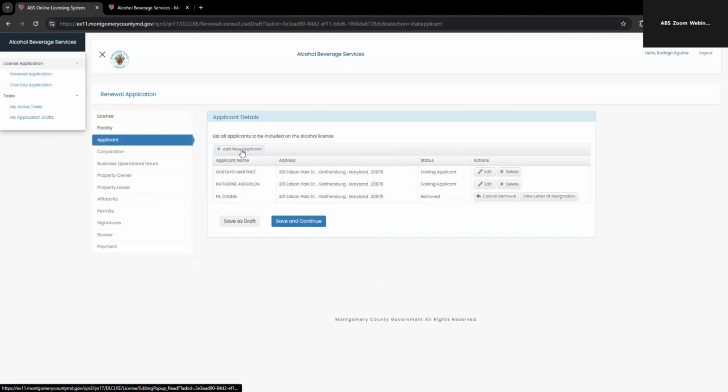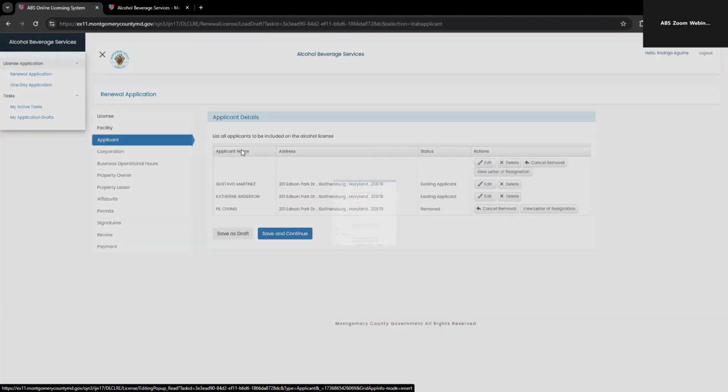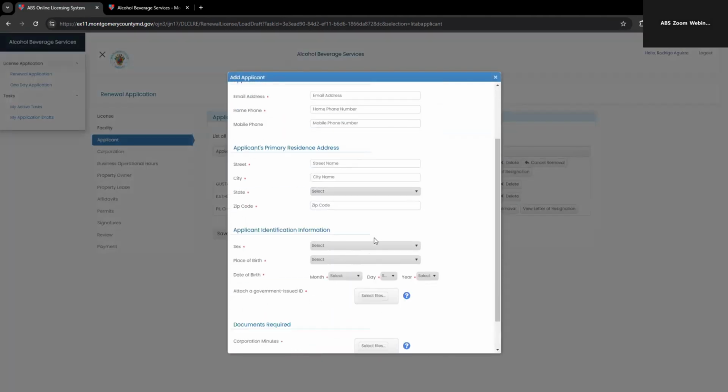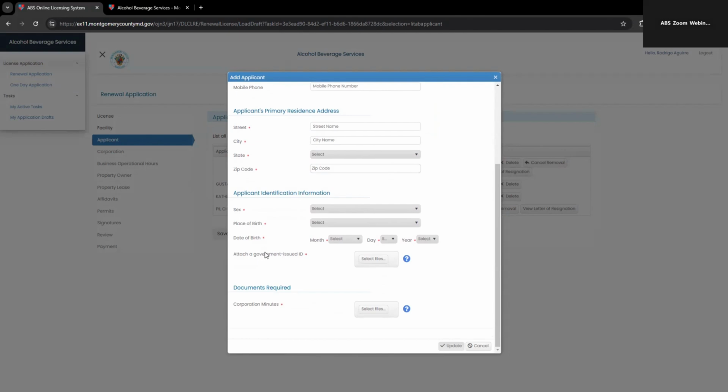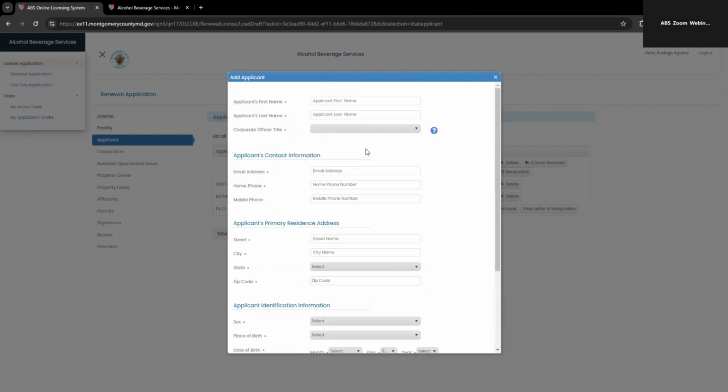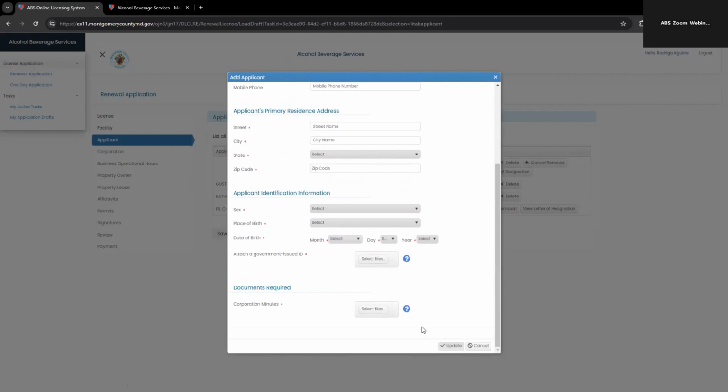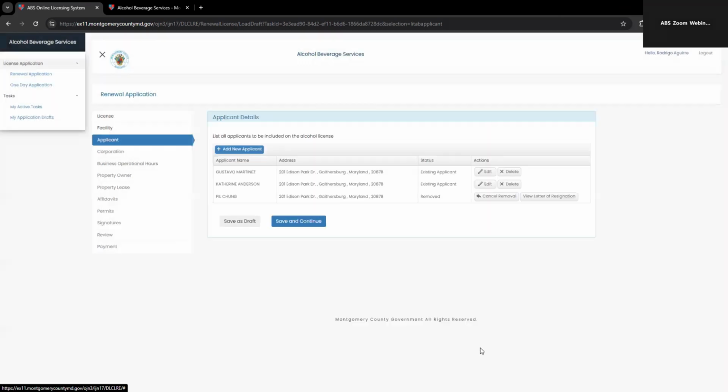You can also add a new applicant if you wish to do so. By clicking a new applicant, you will fill out all the information as well as include an attachment of a government issued ID and include an attachment of the corporation minutes showing that this new applicant has been added to your license. Once you fill out all the information and you upload both documents, you click update and it would auto-populate the new person that you're adding to the license. For the sake of this training, we're not going to add a new person.